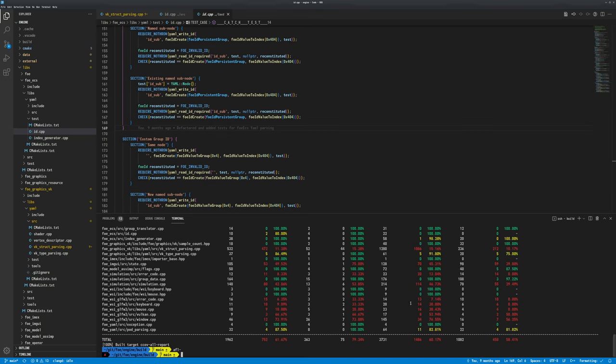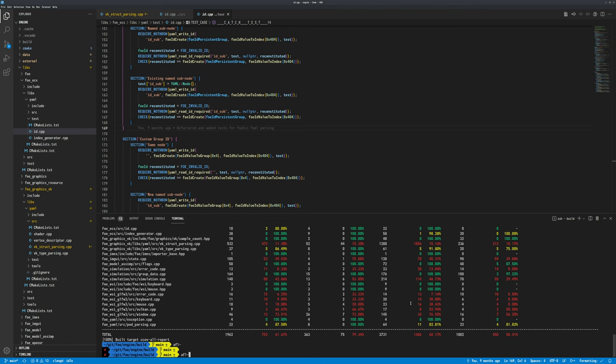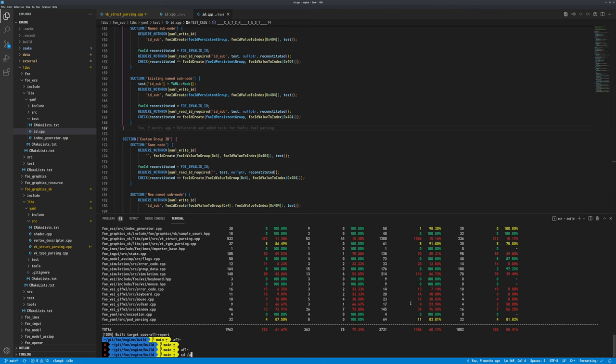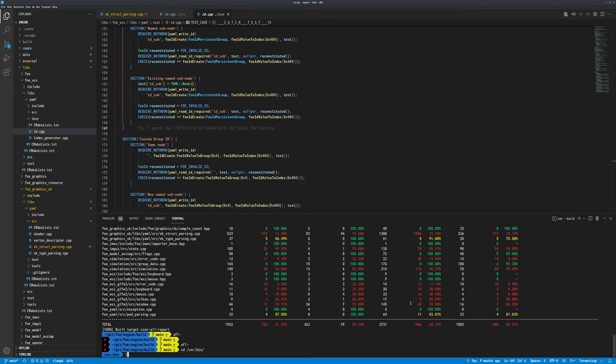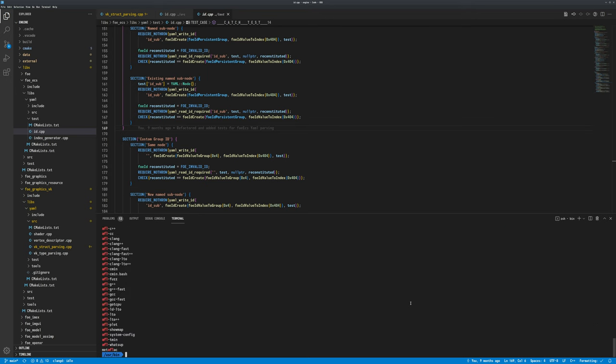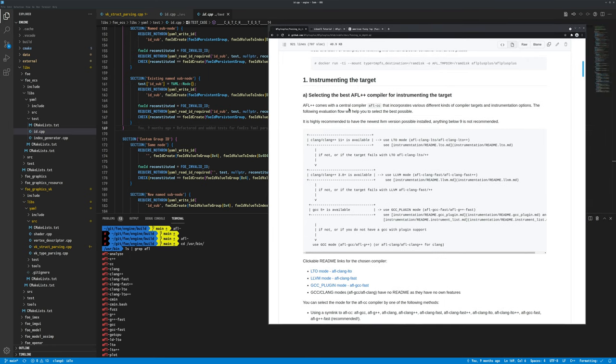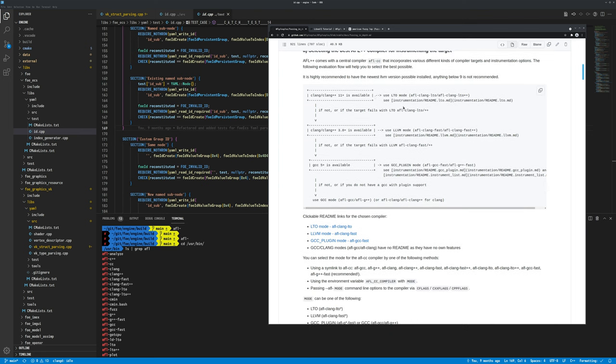Okay, there we go. So now if I check AFL, there we go. I have a bunch of AFL applications now. So the compilers, analyze, the fuzzing utility. So I think, okay, let me double check what's going on. Central compiler incorporates various compiler targets, instrumentation options. So these are wrappers around the regular compiler.